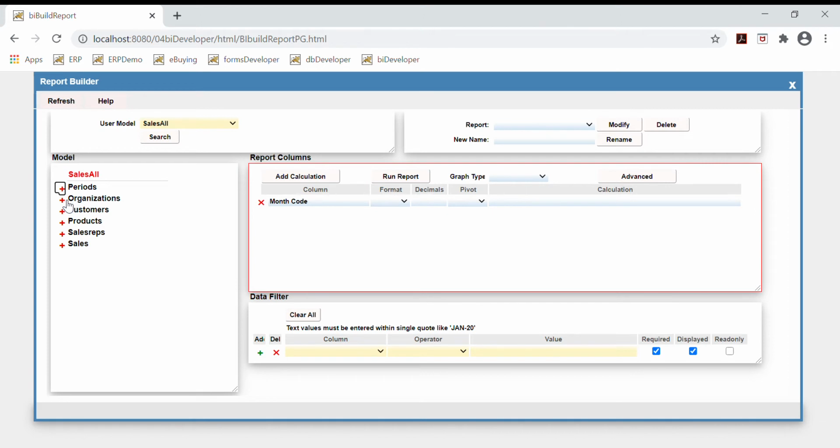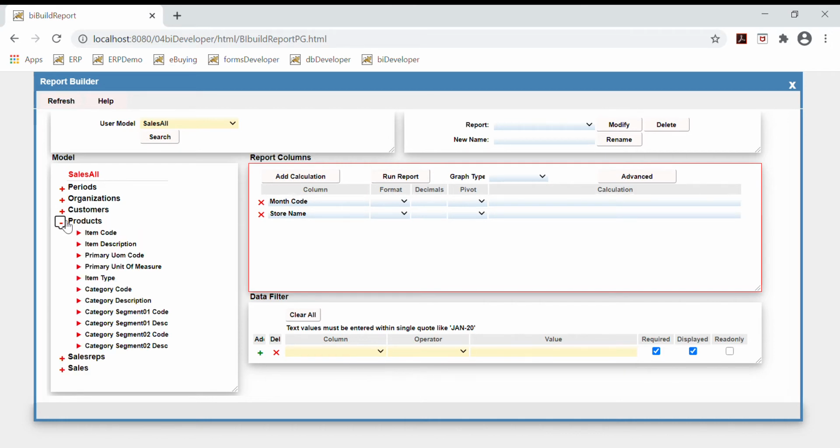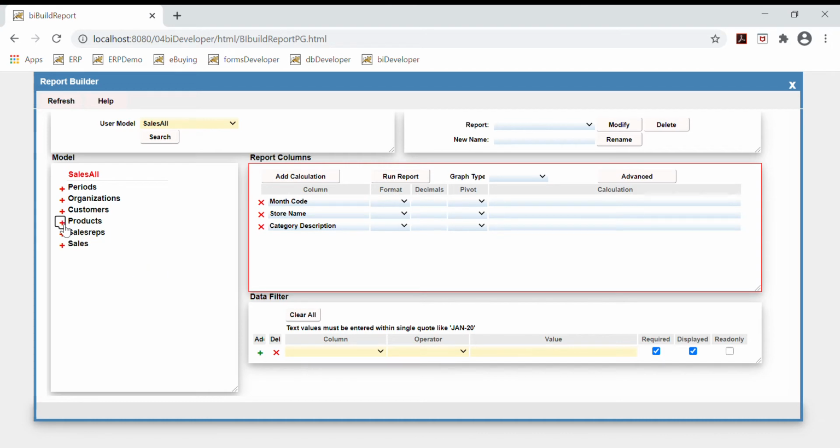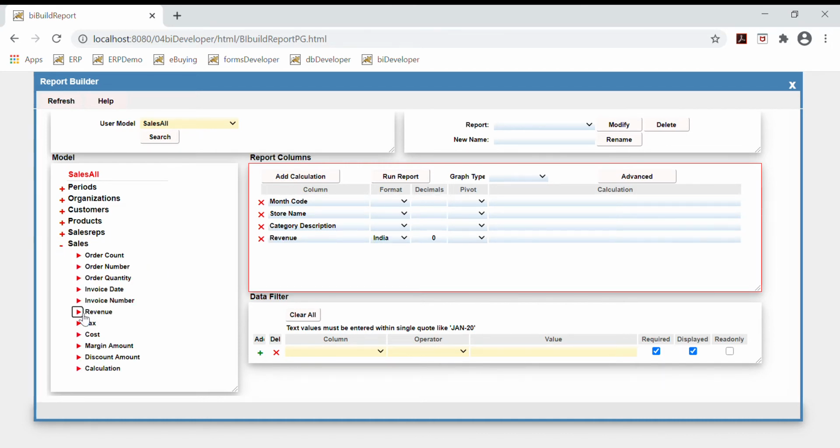Next, from the organizations folder, we will select the store name. From the products folder, we will select the category description. From the sales folder, we will select revenue and cost. Now you are seeing 5 fields selected for our report.